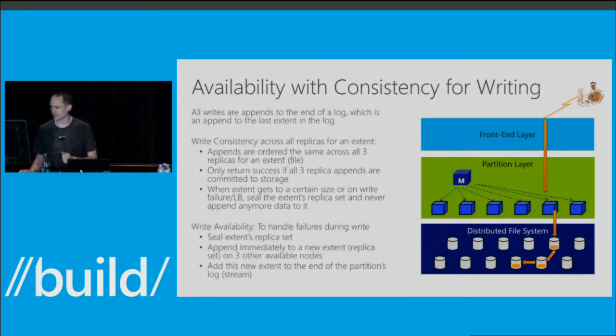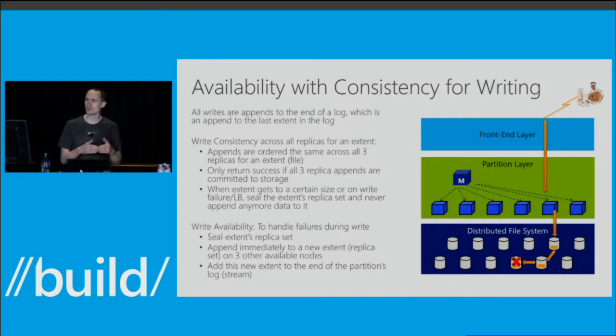So let me go through an example of this. So let's assume we're doing a write, and we're appending our data to this orange extent. So there's three replicas for this orange extent. We're appending data to it at the end. And then let's say one of these nodes has an issue and goes away. So no longer can we actually commit this to all three replicas. So what we do in our system very quickly is we seal that extent. So we seal this orange extent, meaning that we'll never append to this extent again.